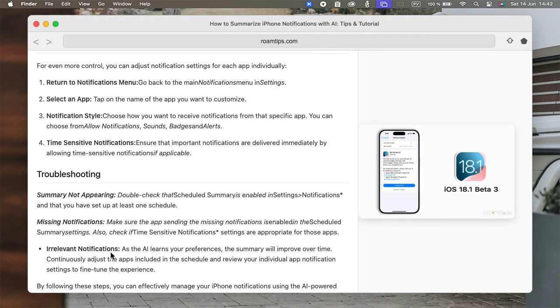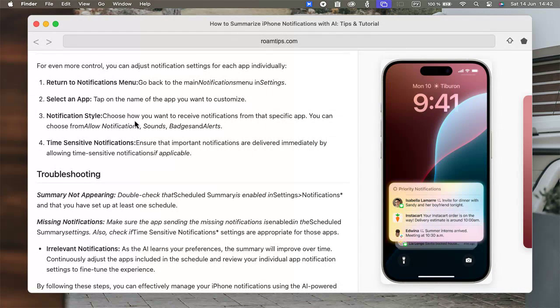And that's it. Using AI to summarize your notifications on your iPhone is a game changer for managing digital distractions and staying focused on what matters. I hope you found this video helpful.